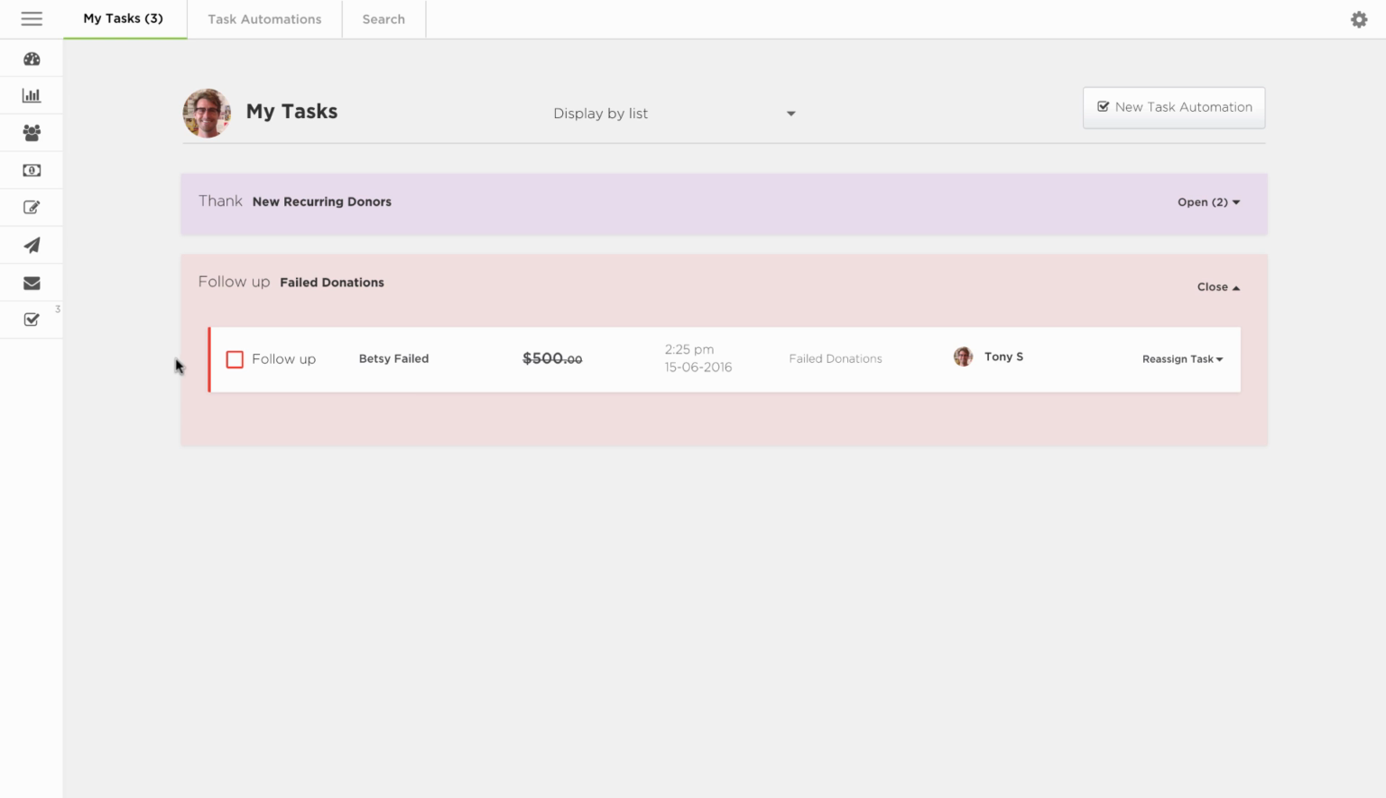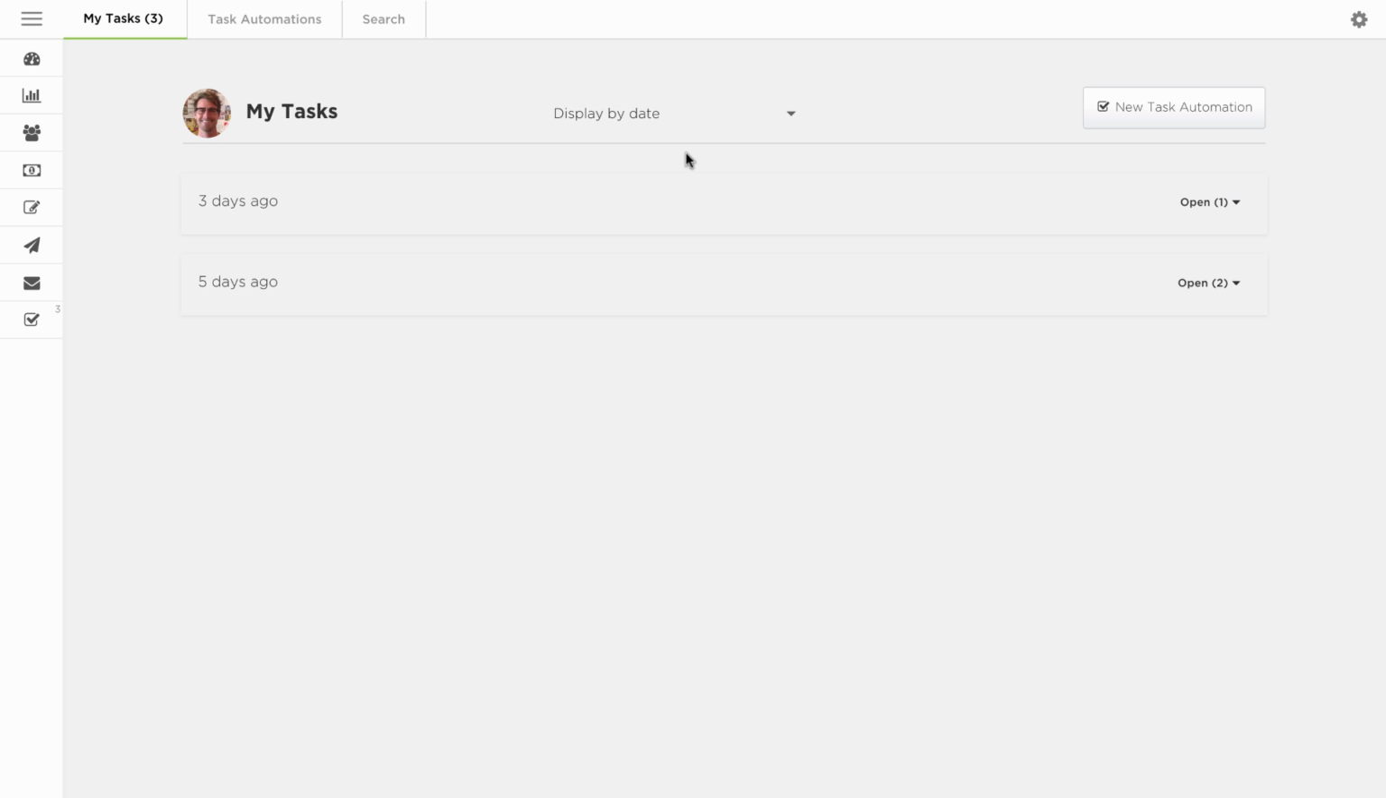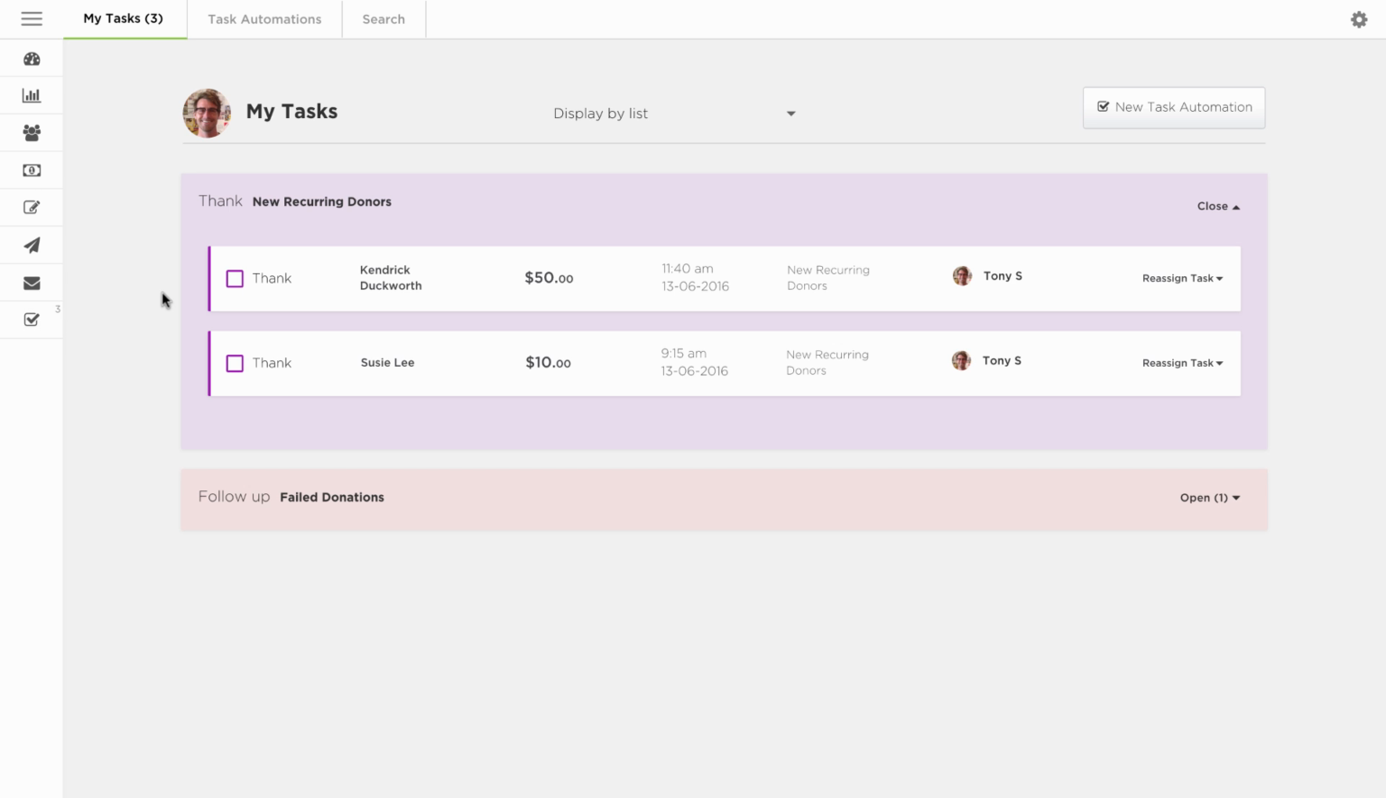You'll be able to display your tasks by the list they're in or by the date they were created. As soon as a new task is assigned to you, you'll see this number increase. That way, for any donation that requires your attention, you'll be able to jump right into it.